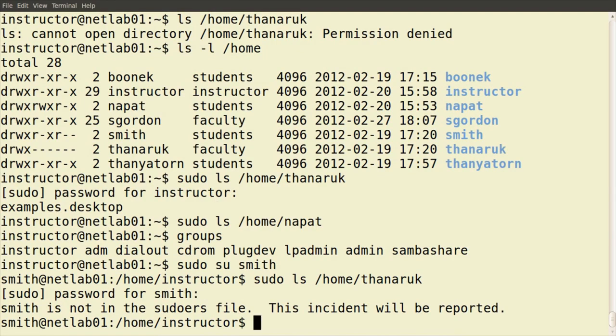Mr. Smith does not have permission to execute this command as sudo, and it gives some error or warning message saying that they are not in the sudoers file that sets up the permissions, and this incident will be monitored, recorded and reported. So Mr. Smith doesn't have the permissions to execute this command as sudo. In another demo at a later date, I'll demonstrate how to set up sudo and give permissions to different users.